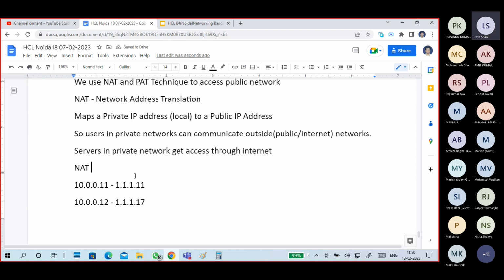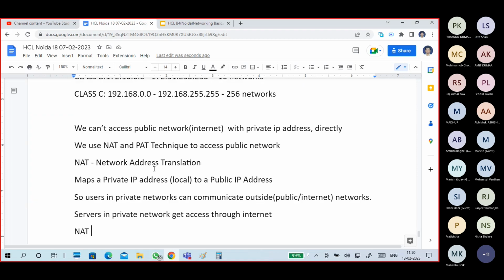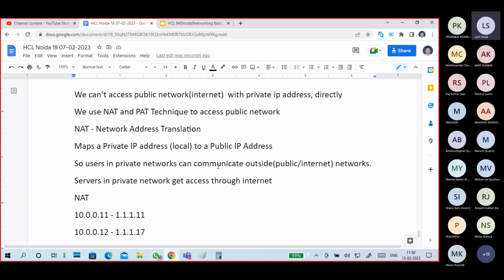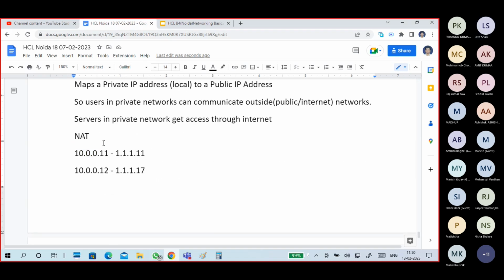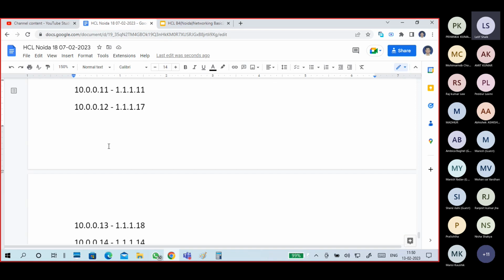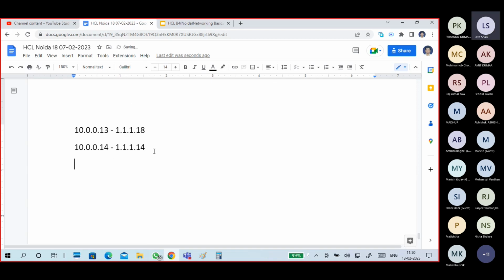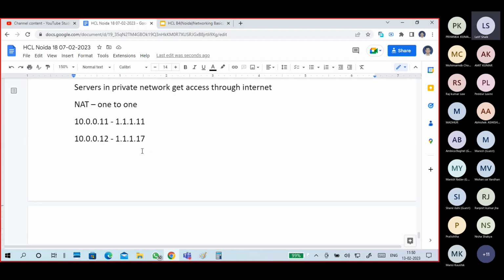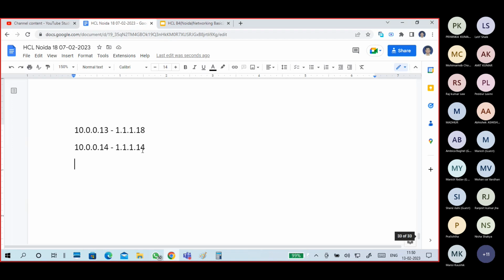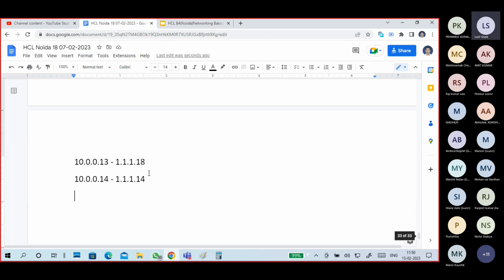Okay, a private IP. So exactly NAT, a private IP address to 1-to-1. One private, one public. So 1-to-1 type. Next.